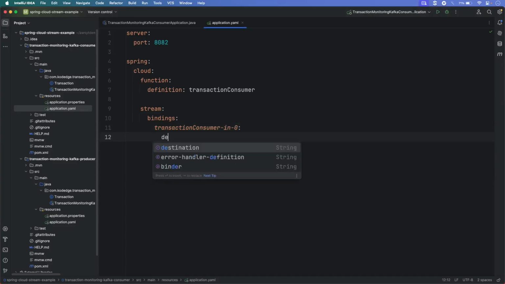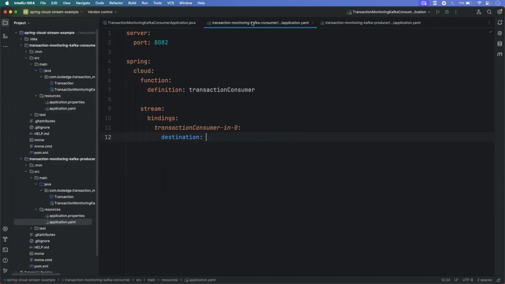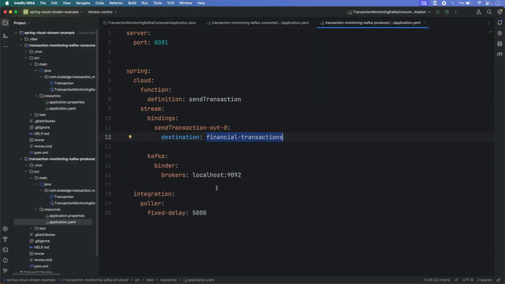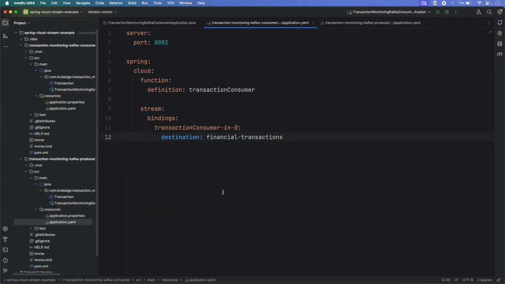Now let's define the destination. So what will be the topic? Topic name will be what we defined here, that is financial transaction. So from this topic, we are going to consume the message. Next, let's define the Kafka broker. So let's copy paste from the previous configuration. So this will be the same configuration here. This configuration will come under the stream. Okay, so our first consumer is ready.